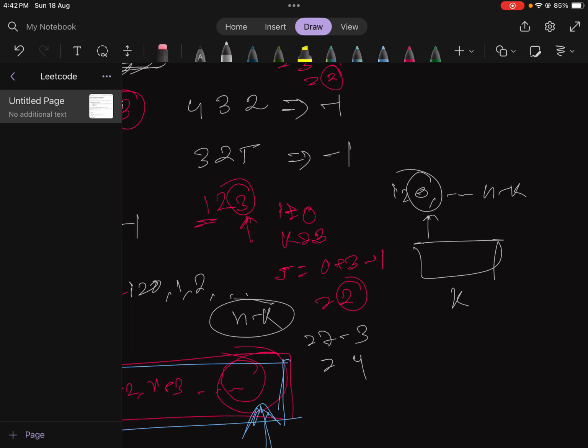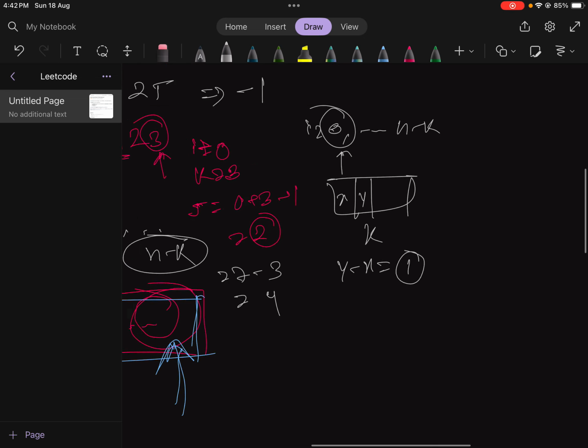How can I check the consecutive condition? I will check whether the difference is 1 or not, right? So for x and y, y minus x should be 1. If it is not 1, anything else like 0 or minus 1, then it is not a perfect subarray, right? So what will we do then?